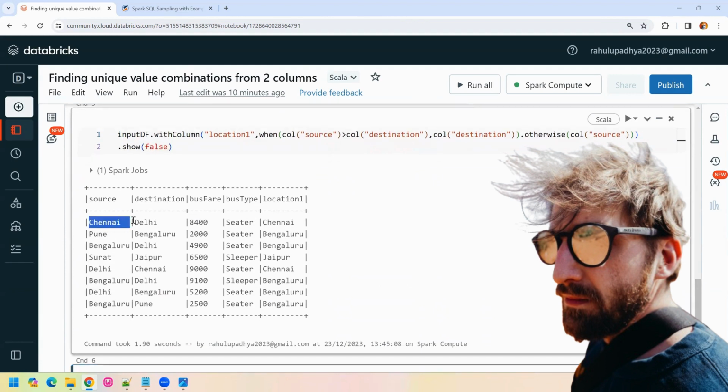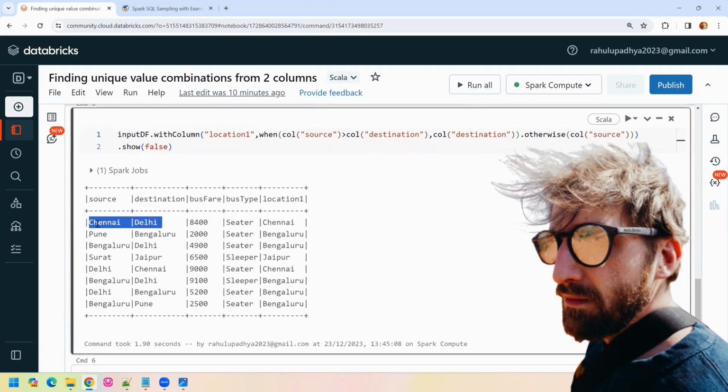So as we see, among these two columns, Chennai is smaller in characters, so Chennai is assigned. Among Pune, Bengaluru, Bengaluru is smaller, so Bengaluru is assigned. And similarly, in the other cases, whichever is smaller is assigned to location 1. So we have rightly assigned and created this column.